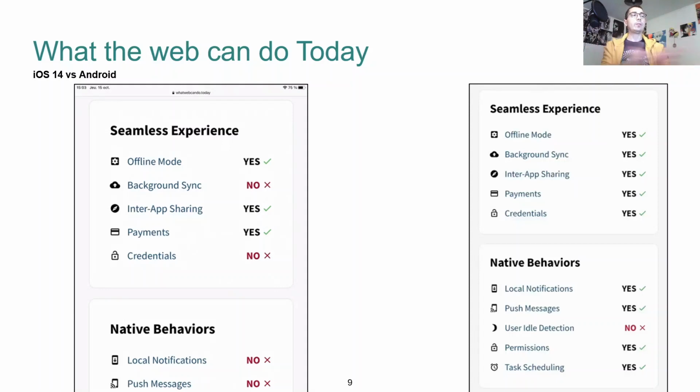So here we have two smartphones. One is an iOS 14 smartphone, running Safari, and the other one is a Chrome browser running on Android. Can you guess which one is iOS, which one is Android?